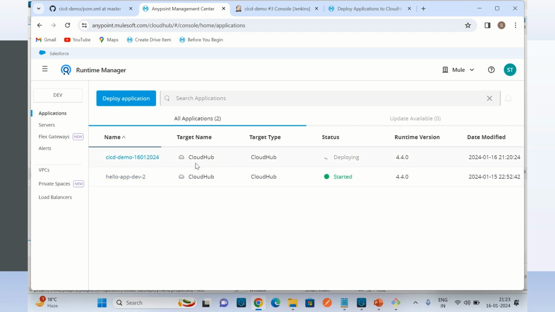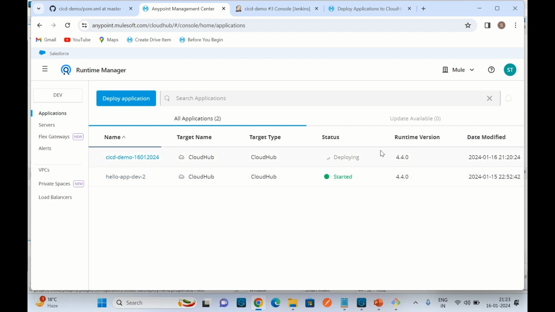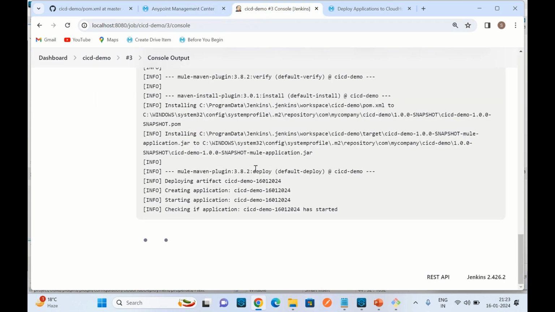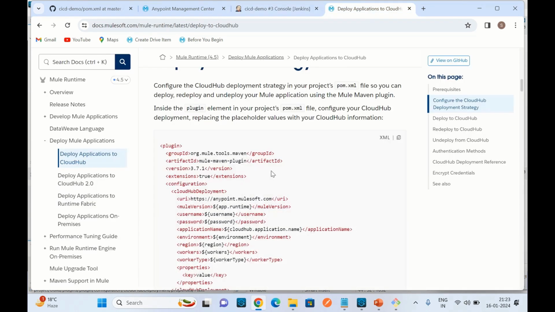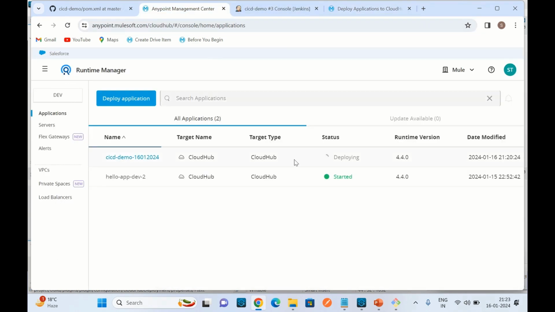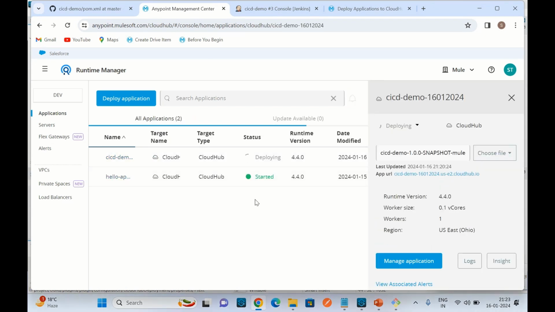So application has been uploaded and it's deploying, and that's what we are checking here. The Jenkins is checking. So it's waiting for a status to be deployed. So once it gets confirmation that application has been deployed in runtime manager in Anypoint platform, it will give the status build is successful. So it's getting deployed. Let me go to the settings.